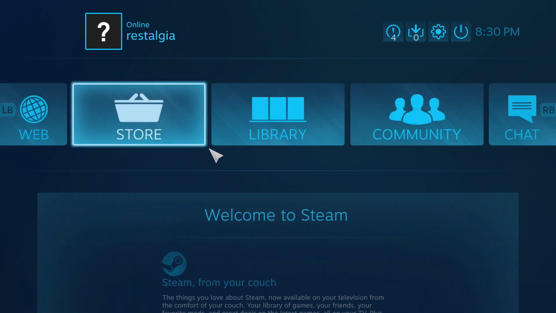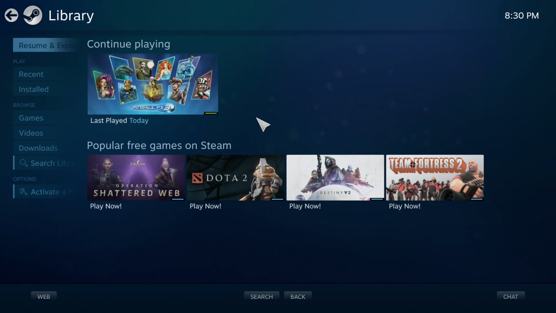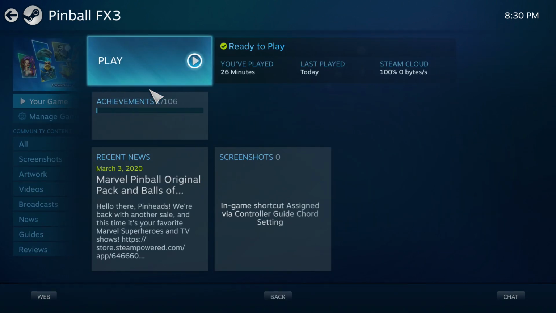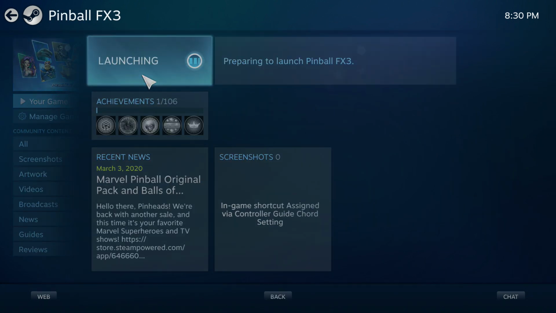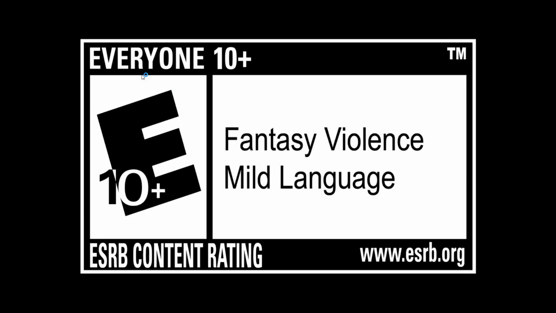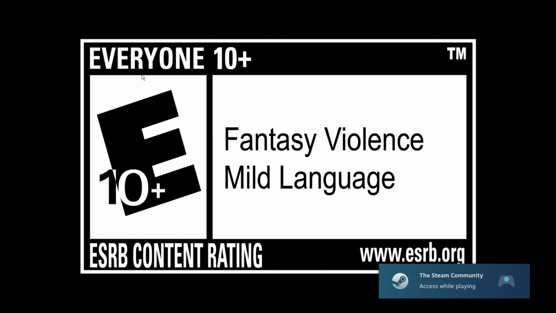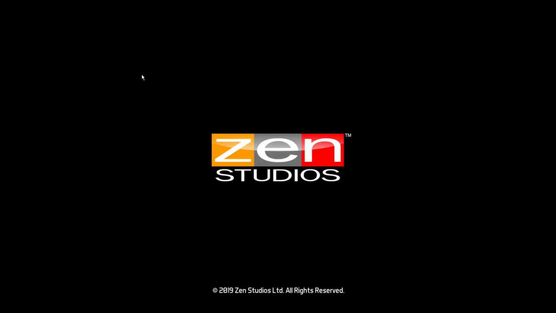If you want to verify that it is working that way, you can go ahead and hit the define layout button and just verify everything looks right, and then you can hit cancel if you're happy. But that's pretty much it. That's how you're going to get this up and running with Steam. Now, I'm going to go ahead and jump into a game just to test it out. And in this case, we're going to go ahead and launch Pinball FX3.